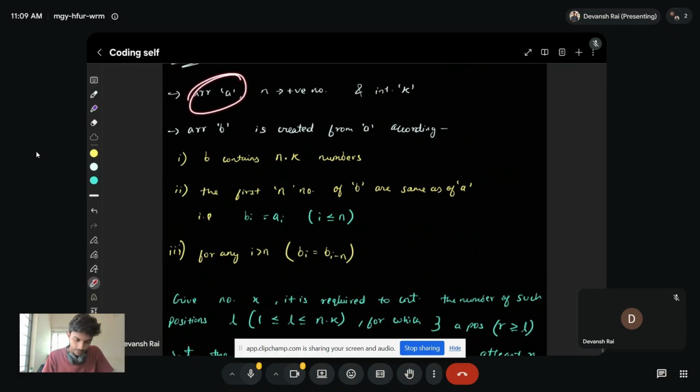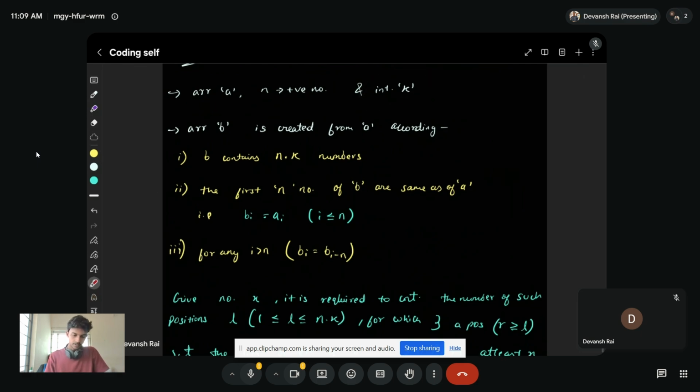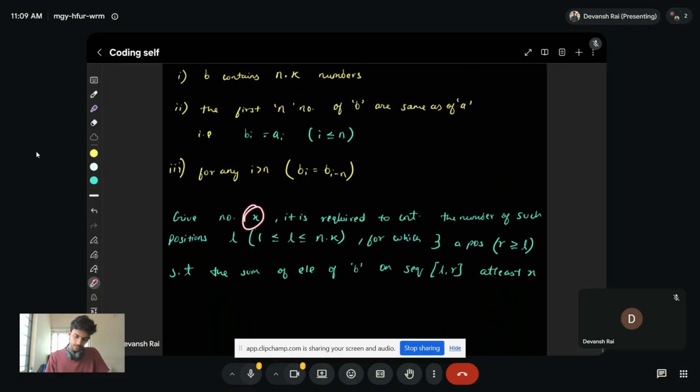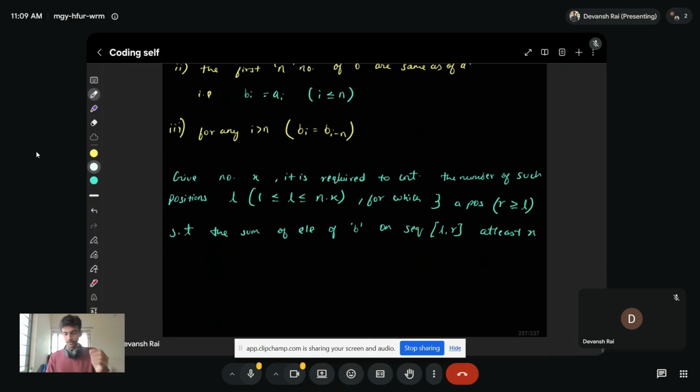We're given an array A which has n positive numbers and an integer k. Array B is created from A. B contains these numbers, and then Bi is this, and this is how B is created. Given a number x, it is required to count the number of such positions L for which there exists a position R such that the sum of these elements between L to R is at least x.